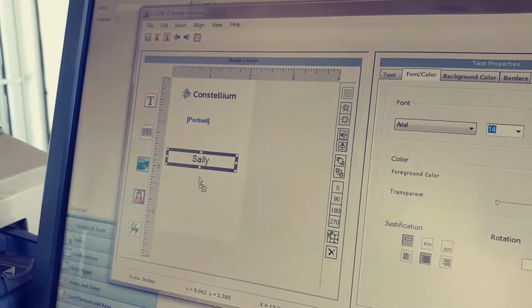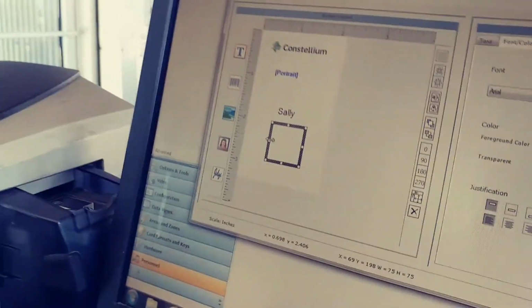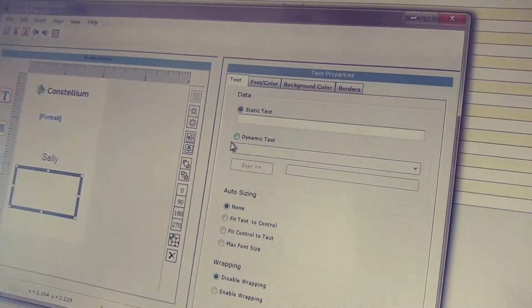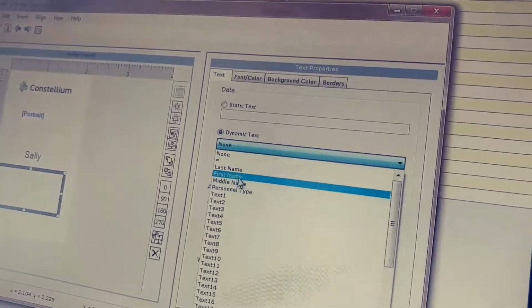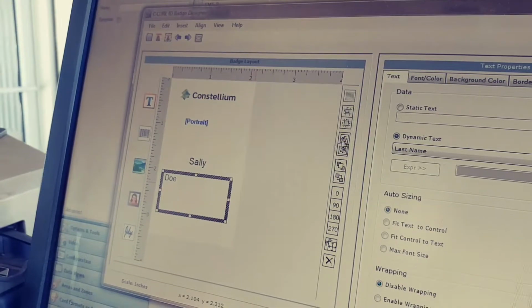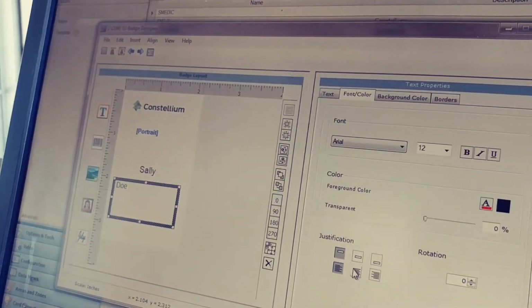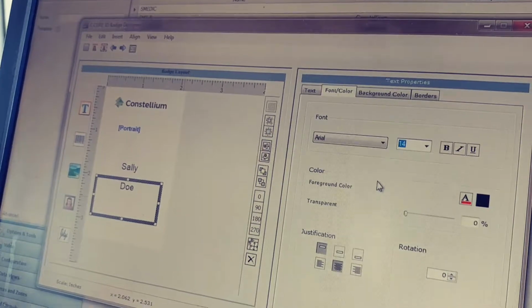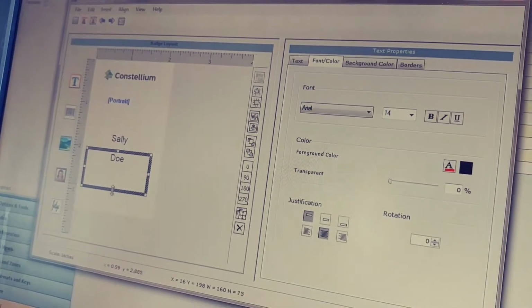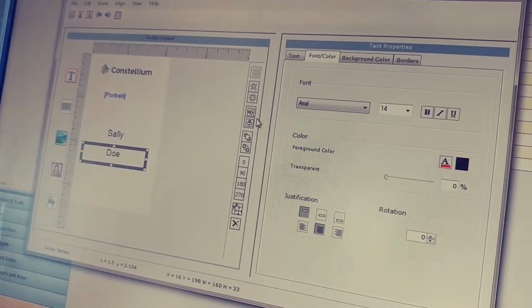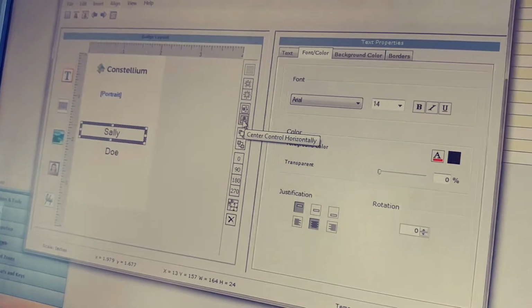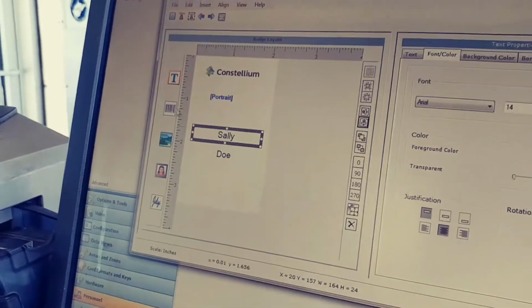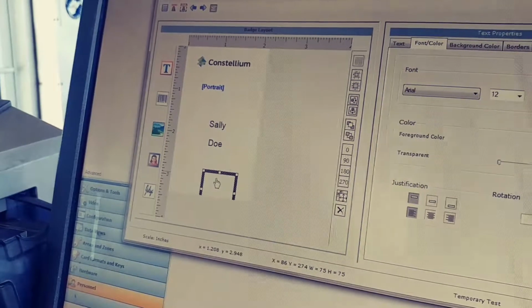Then we'll drag another text box and choose the last name. Center that. Also choose 14. Center that up. Okay, what else do we want? Put another text box, and we can put whatever we need at the bottom, and then we can save and modify this to what we need.